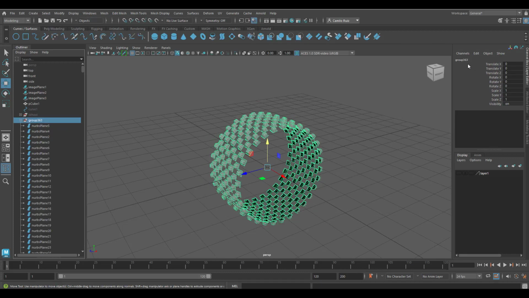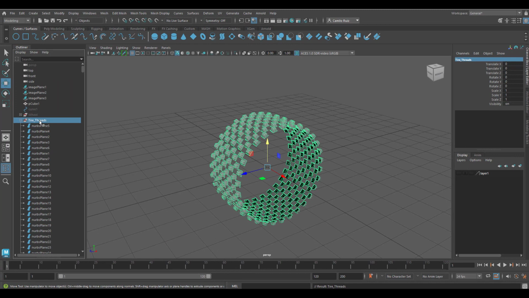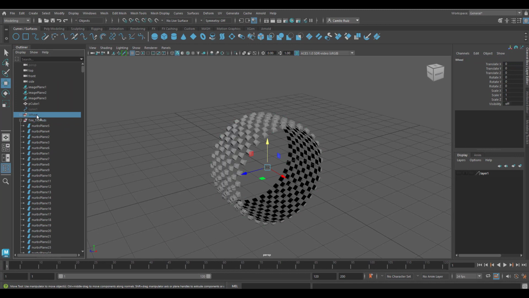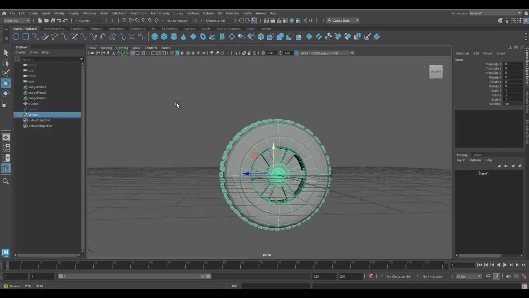Lastly, let's go ahead and rename our group Tire Thread. Unhide our wheel and place our new group inside of the wheel group. Good job.